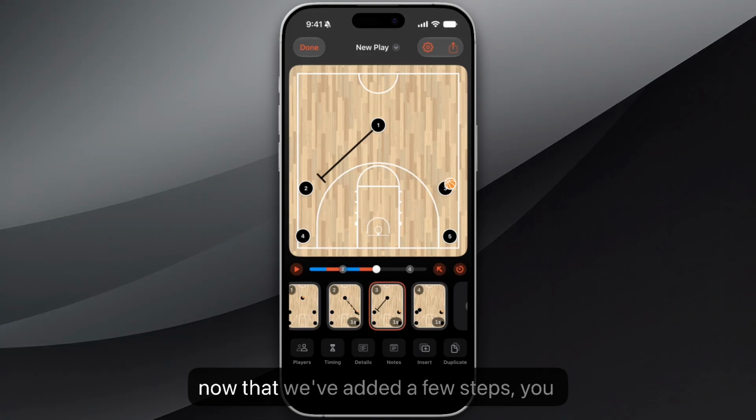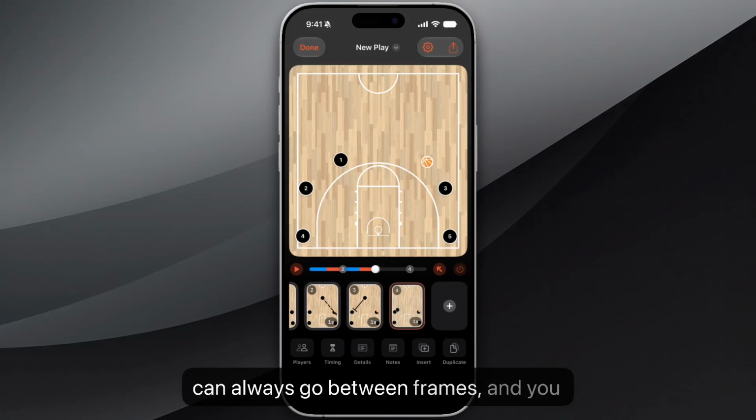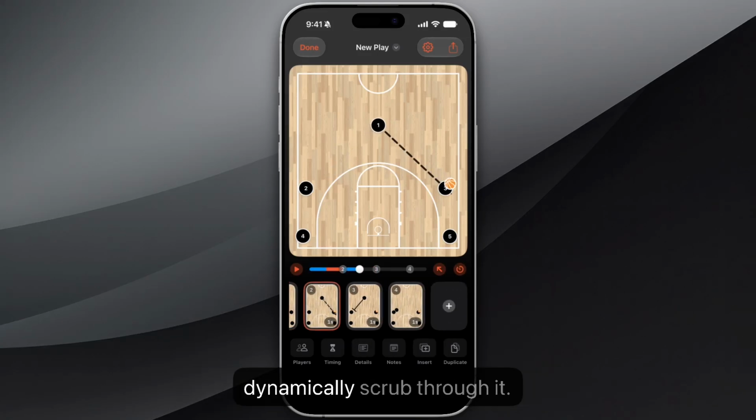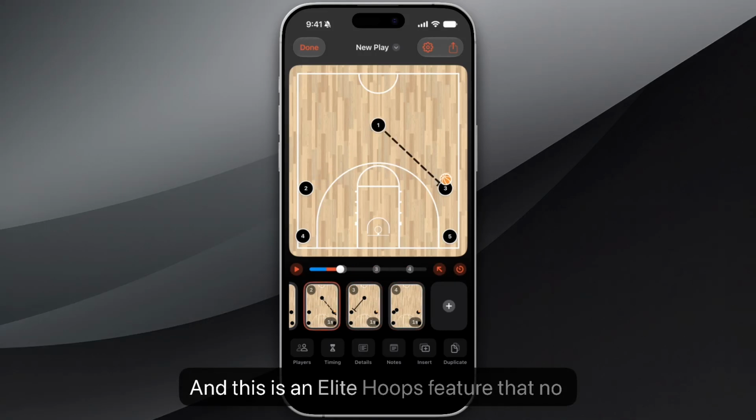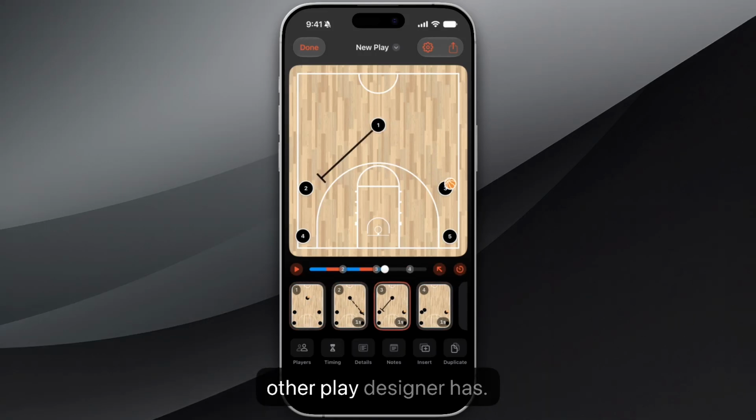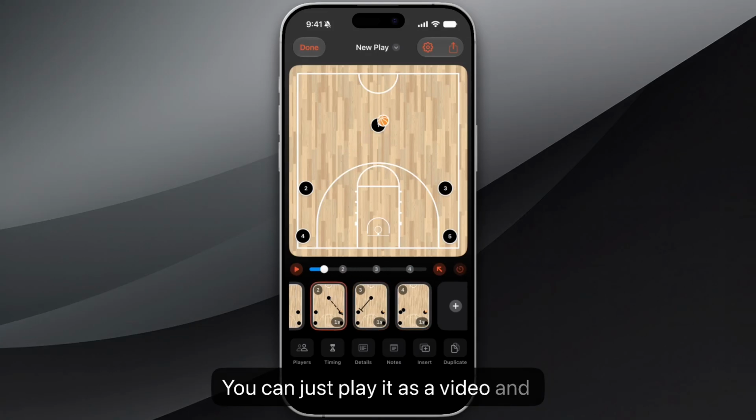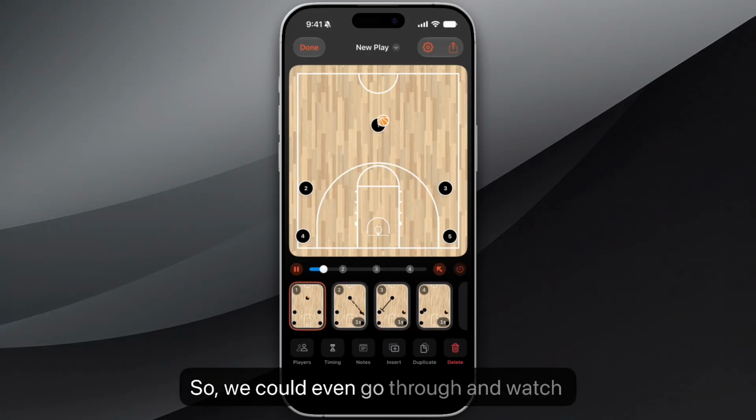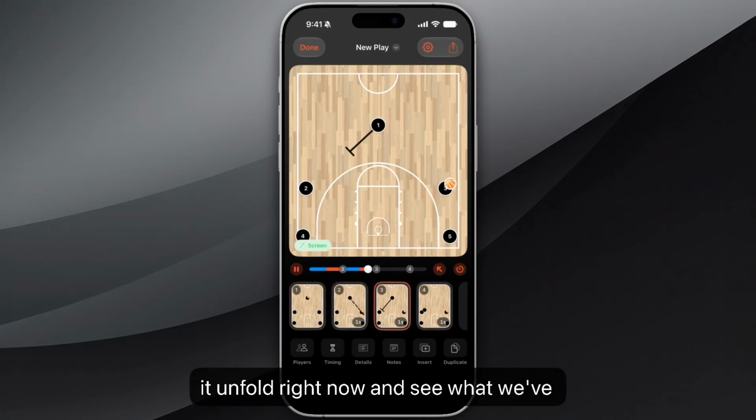Now, another thing I want to show you is now that we've added a few steps, you can always go between frames, and you can use this timeline view to dynamically scrub through it. And this is an Elite Hoops feature that no other play designer has. You can just play it as a video and design it all in one place. So we could even go through and watch it unfold right now and see what we've got.